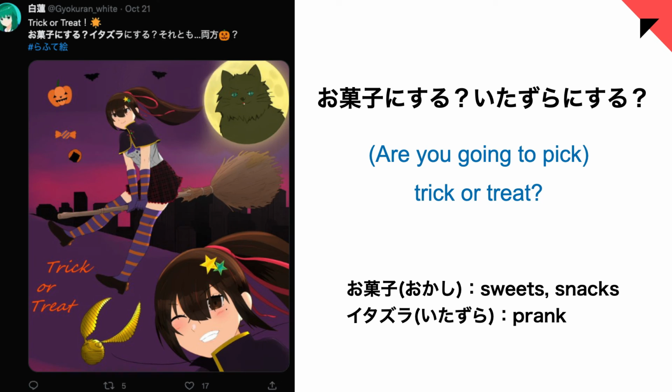So, お菓子 that means sweets or snacks. いたずら that means prank, trick in this case. So, お菓子にする, are you gonna pick treat? Or いたずらにする, are you going to pick trick? Right. So, お菓子にする、いたずらにする, that means trick or treat in Japanese. And then this person says それとも両方, or both. So I thought that was fun for around Halloween time.